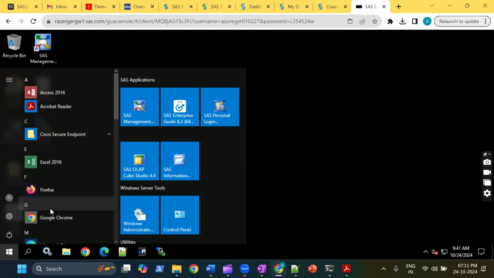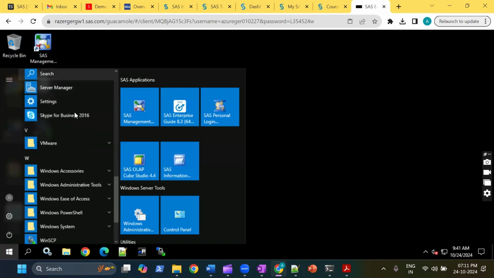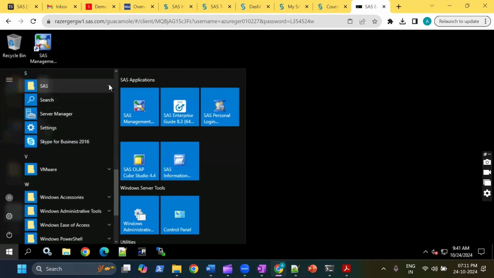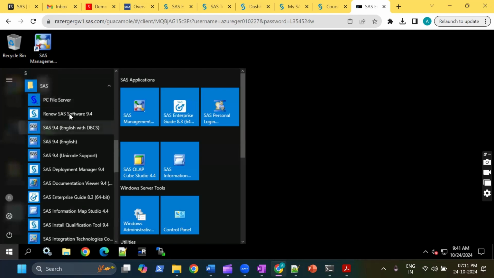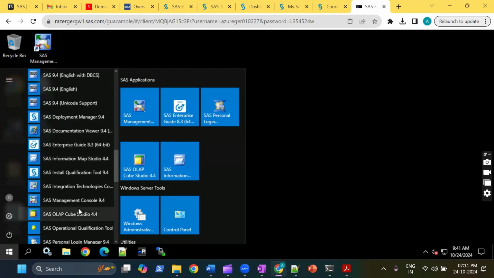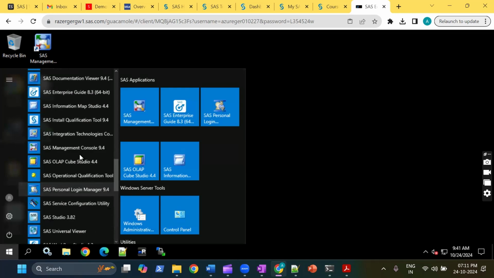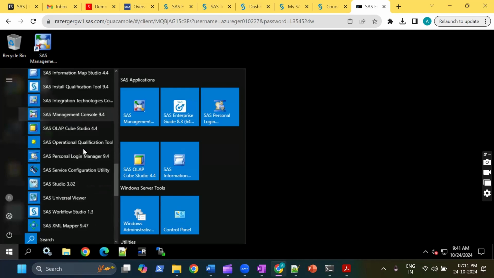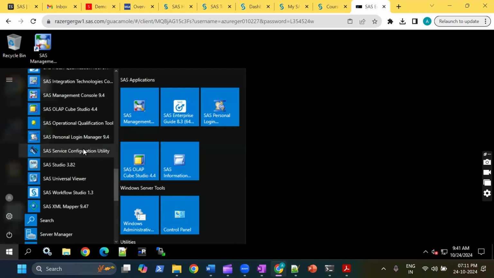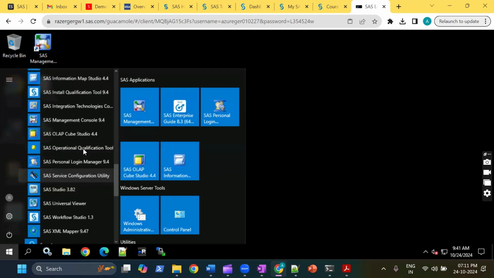So this is the VM, the virtual machine. Once we log into the virtual machine, we need to navigate to the SAS. This is the SAS installation document. These are all the applications installed in this VM currently. These are all the SAS applications, and all of them are administered by SAS Management Console. SAS Management Console is the only tool that we will use for administration purposes.